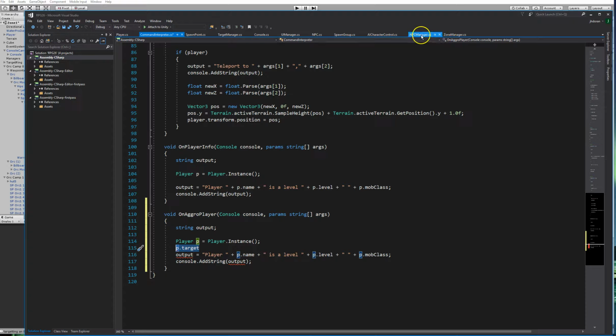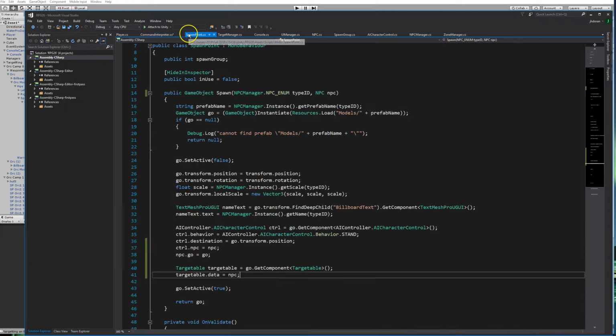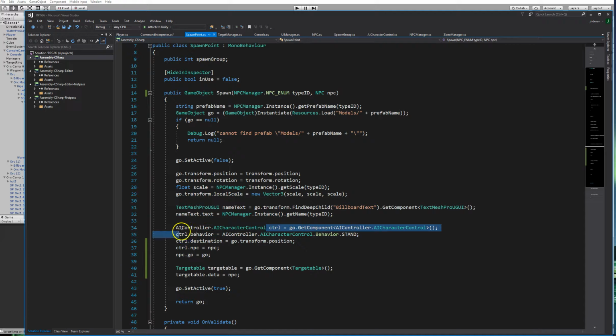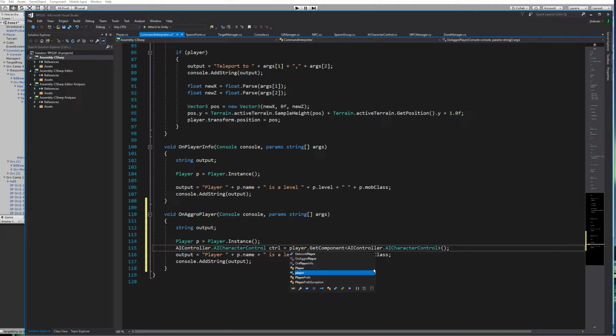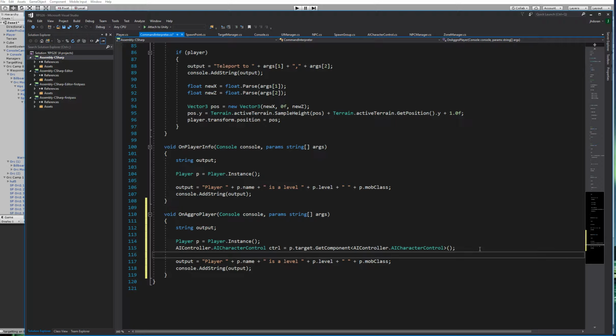So this is how we're going to do that. I want this to be an AI character control. Example of using that, by the way, is down here in spawn point. And I'll just grab this here. In fact, I'll just grab this whole line here. This is a good example of looking that up here. And I'll just say, now, instead of saying GO, it's really going to be player p.target. There. That will give us my character controller. And then I'll say ctrl.aggro. And it wants a game object, which is the player's game object.